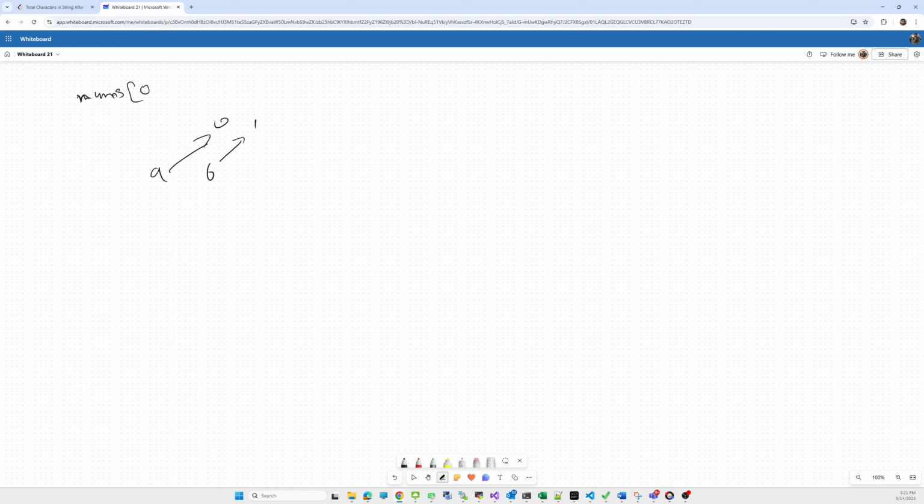in this nums array, corresponding to 0, and corresponding to 1, whatever the value, the string character will change by that number of elements. Suppose this value is 2, then this a character will be changed to the next consecutive elements of length 2. So what will be b and c? If the value is 3, then this b character will transform into the next characters c, d, e of size 3, because it is 3.